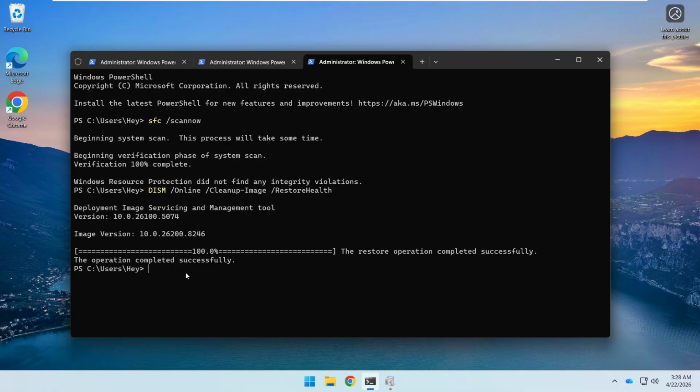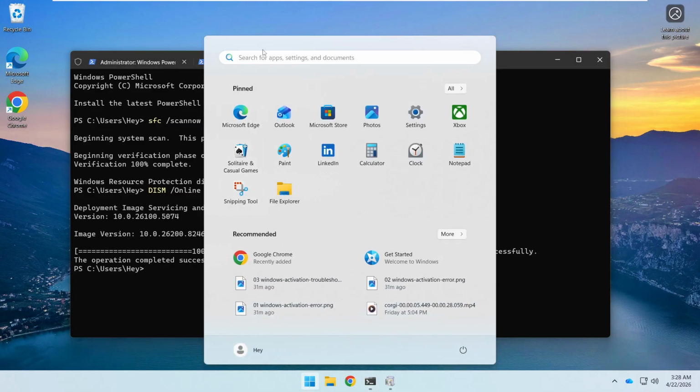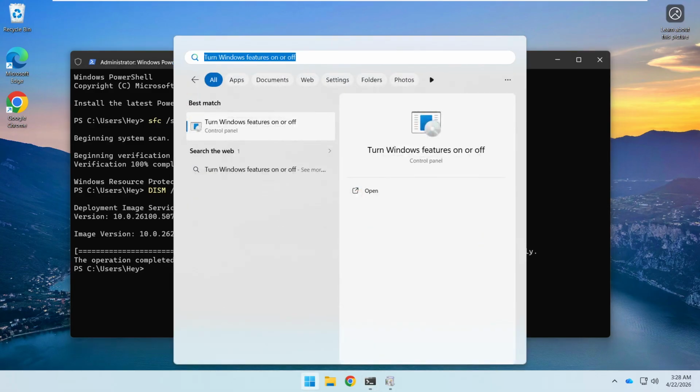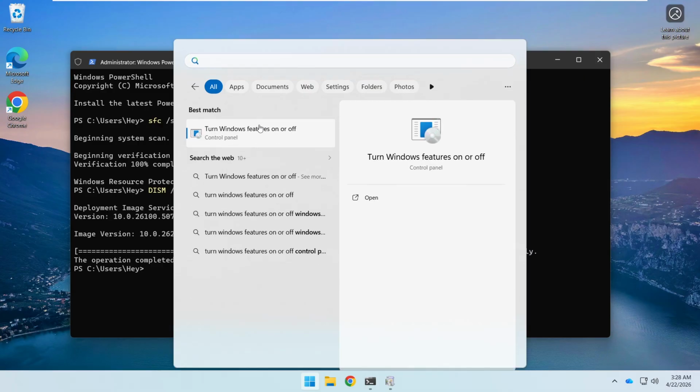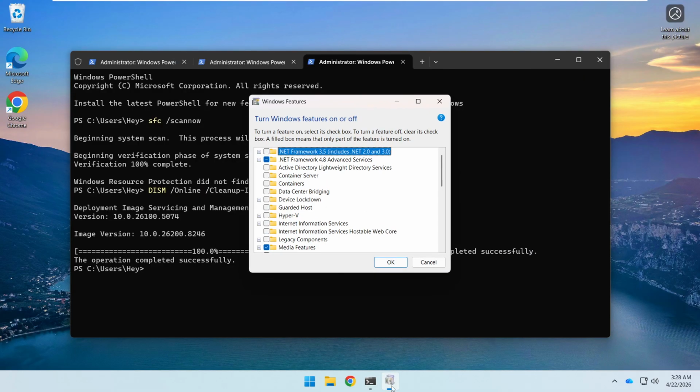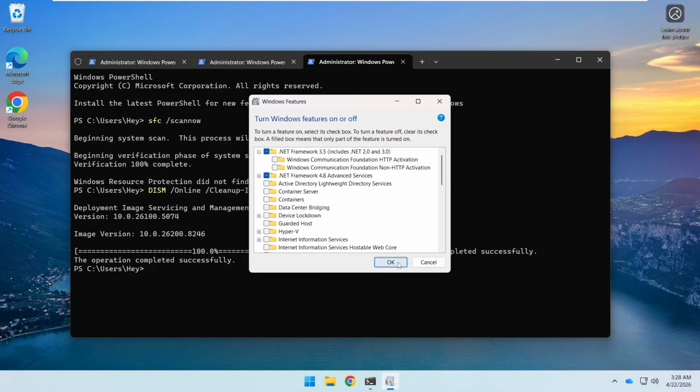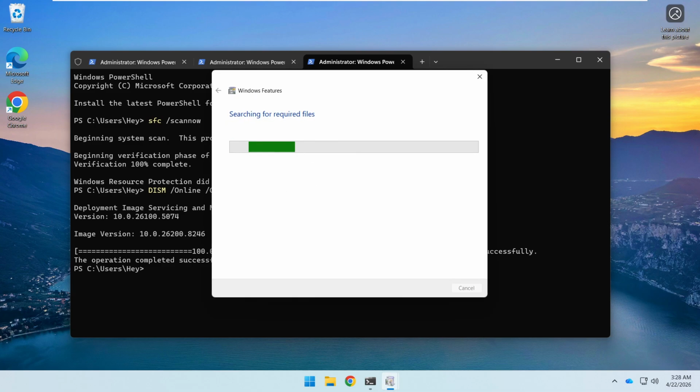Now open the Start menu. Type Turn Windows Features on or off. When that result appears, click it. In the Windows Features window, check the box next to .NET Framework 3.5 includes .NET 2.0 and 3.0. Then click OK. If Windows asks to download files, click Download. Windows will download and install the framework, and a confirmation message will appear when the installation is complete. If the installation still fails, move on to resetting the Windows Update download cache.